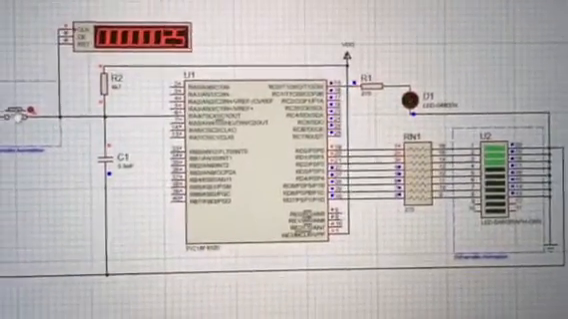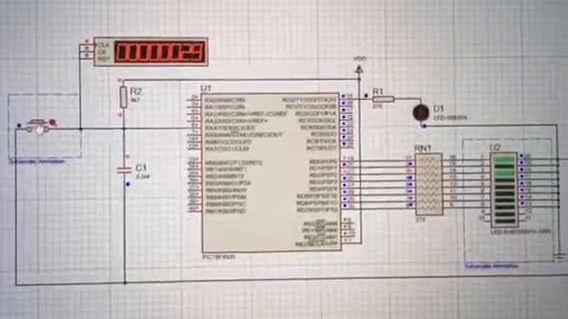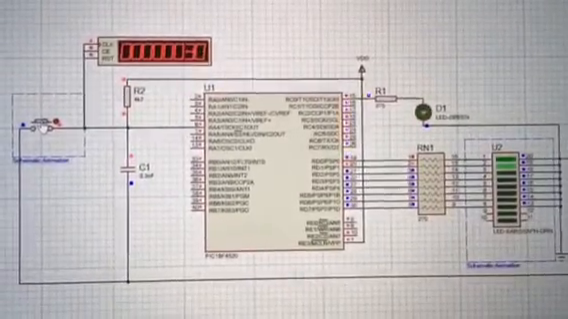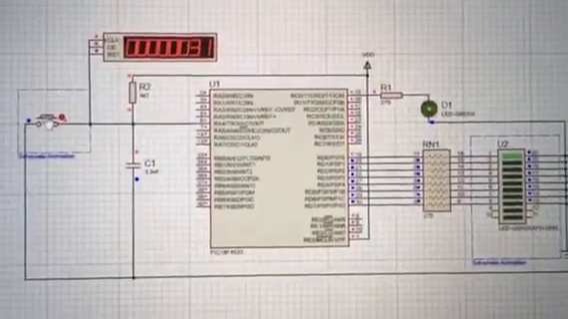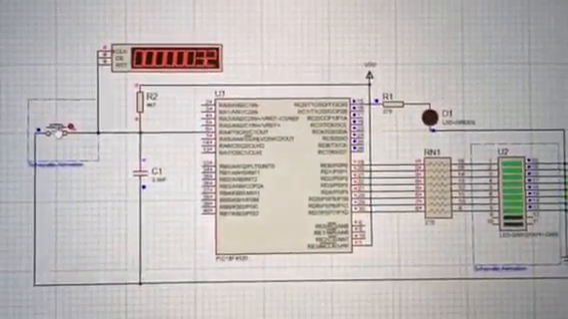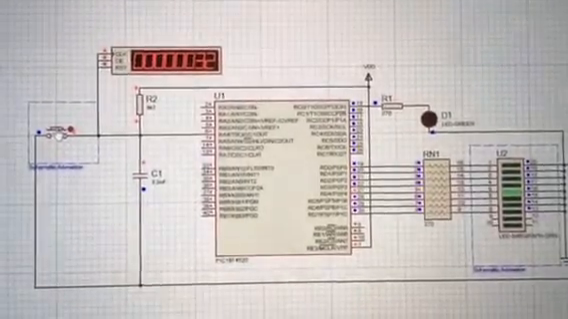Just one more time. And then if it overflows, and that's it.